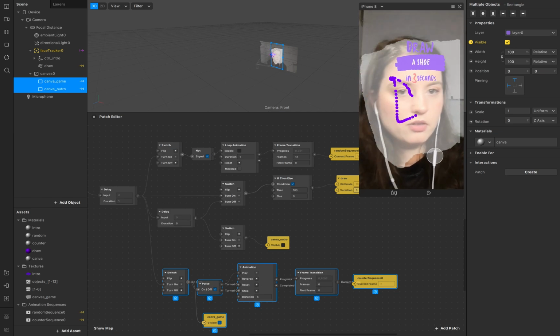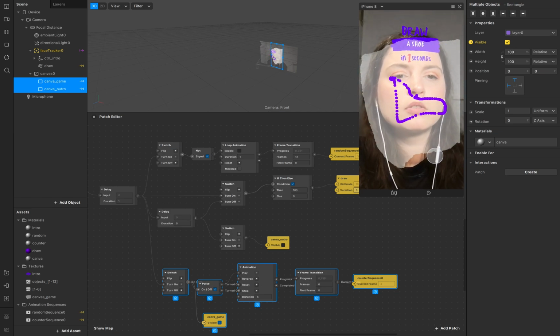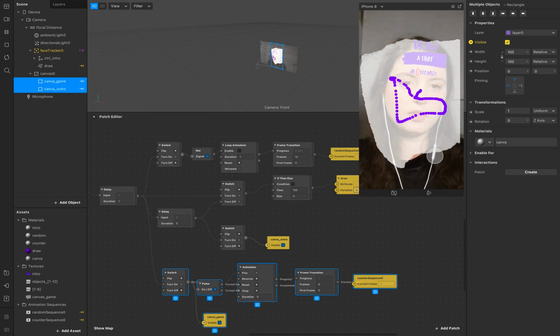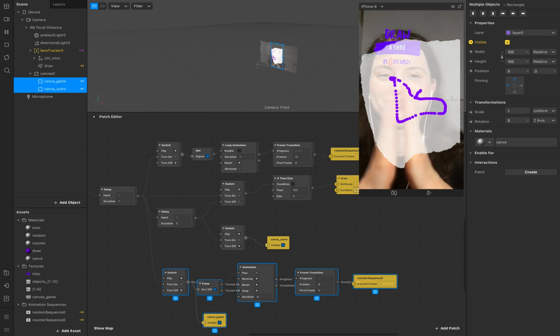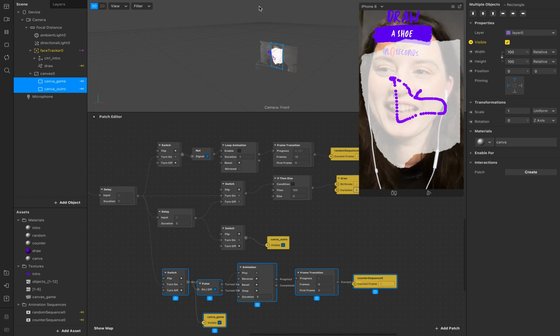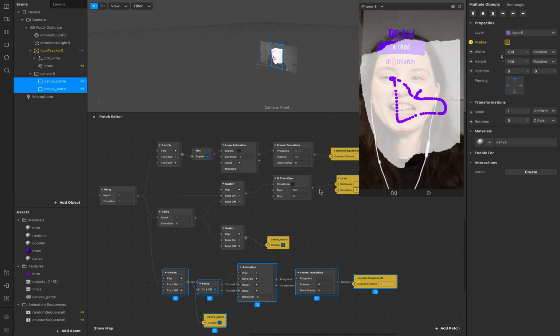So I draw a shoe. And it stops. Aww. And that's it. Perfect shoe. Yeah. And that's the whole game.